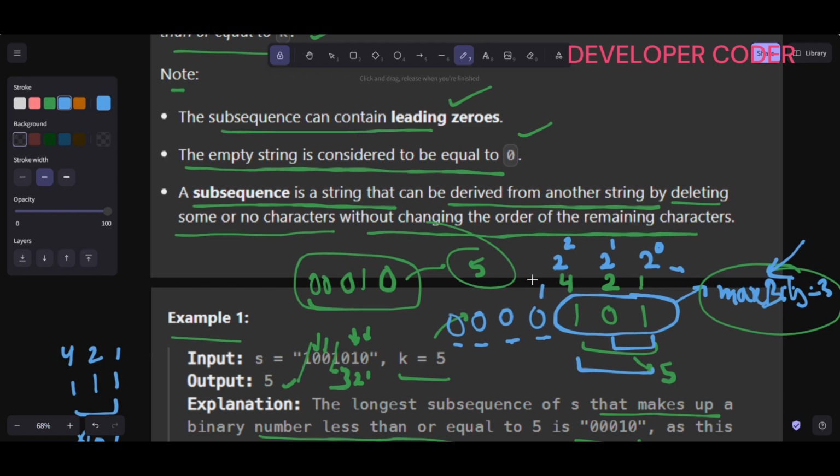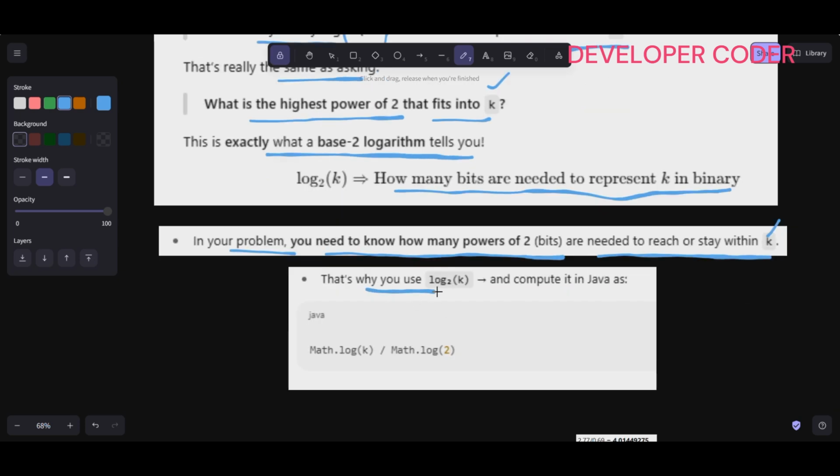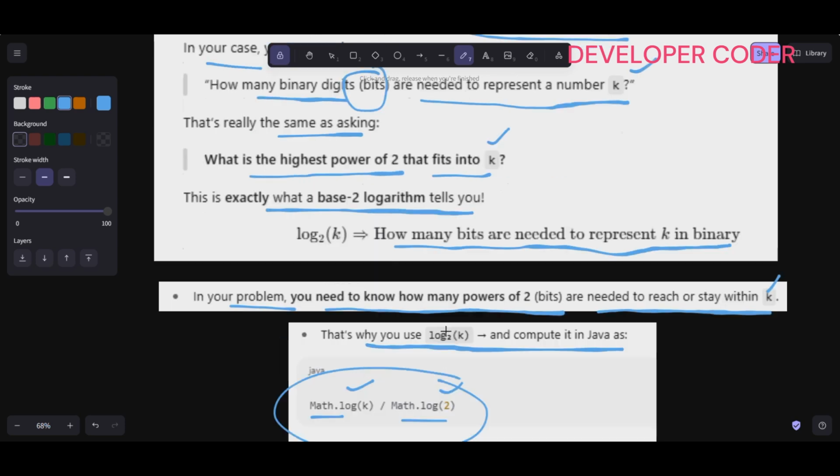But if I include this 2 power 3, it is directly going to make a jump to 8. So that means I can't use this, only until here, right? In your problem you need to know how many powers of 2 bits are needed to reach or stay within k. That's why you use log 2 k, and compute it in Java as Math.log(k) and Math.log(2). So in Java we have to calculate it like this.